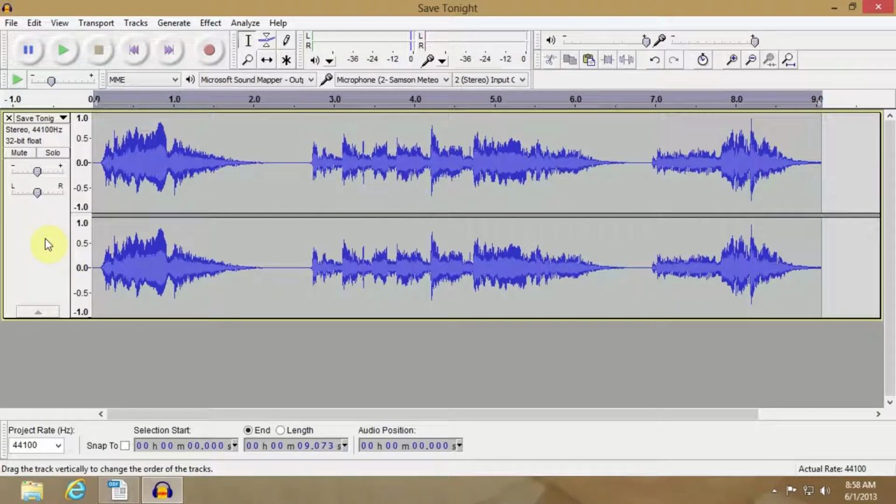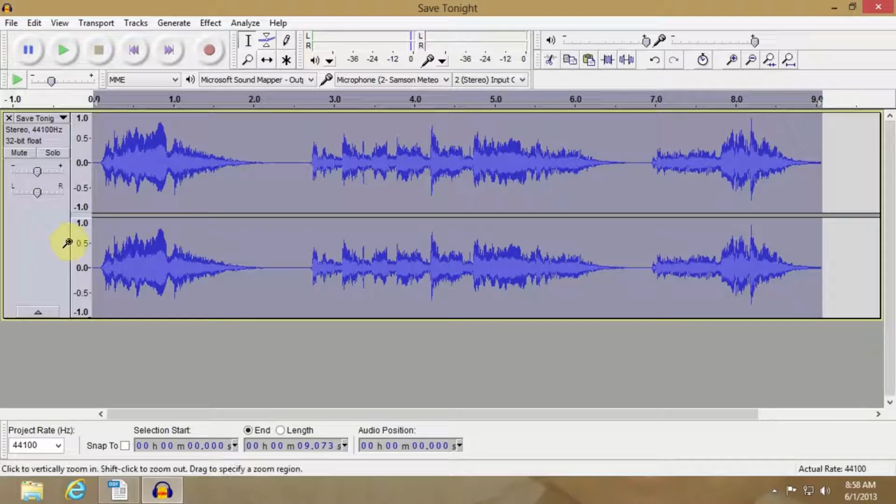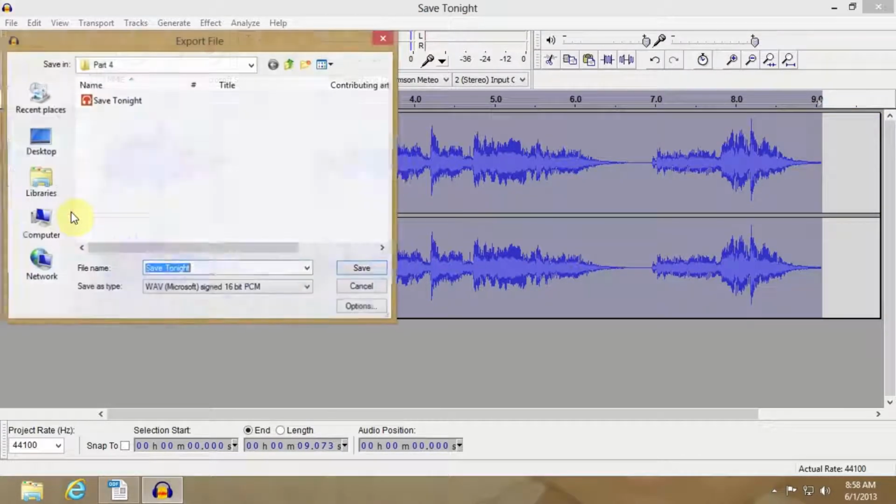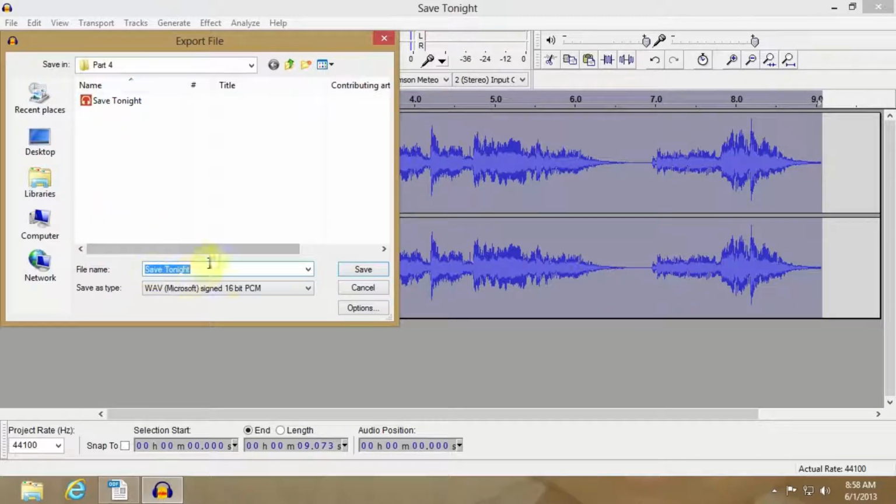And then I'm going to go ahead and select my track. If I had more than one, I would just do Control A to select them all, or you can use the selection tool and drag down over them all. Then you're going to go to File, hit Export, and this is where I want to go. Let's do Save Tonight, and I'm just going to put Final on there so I know it's different from the original audio file. Then I'm going to hit Save.